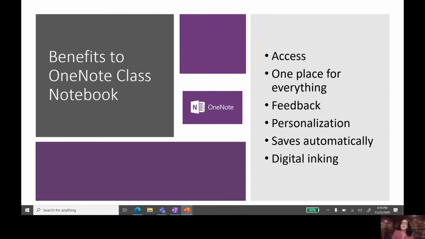So the benefits of a OneNote class notebook, if you haven't heard of OneNote before: it's a digital 3-ring binder where you can access everything from anywhere. So it doesn't matter if my students are on their phone or at their grandparents or at the library or with their computer or a school computer, they have the capability of getting to all of their resources. I'm able to give them feedback immediately when I see their work, because I can automatically see their work because it bolds as they do things.